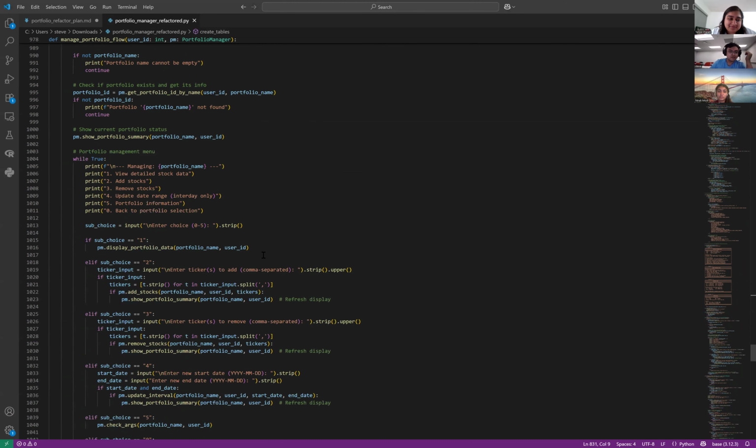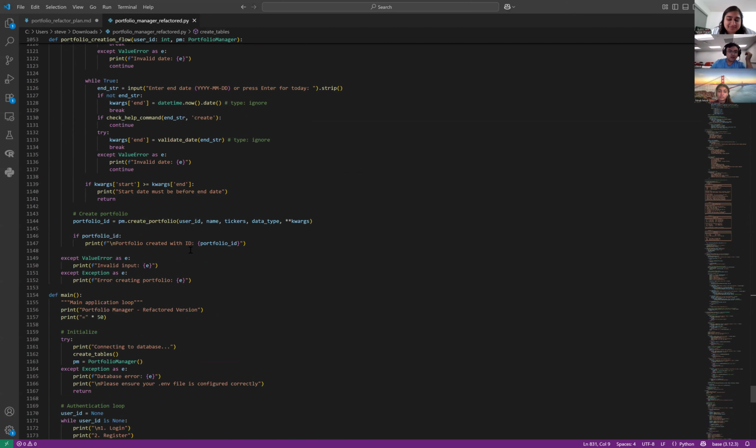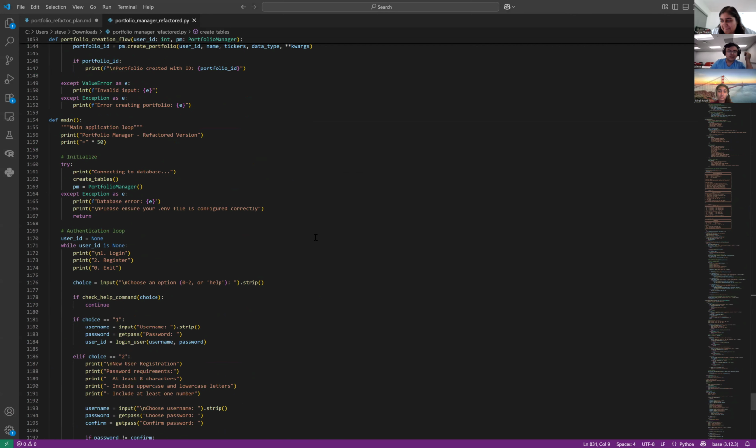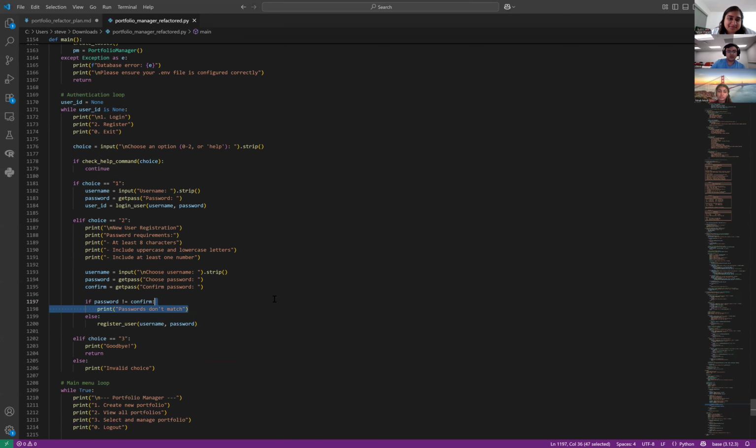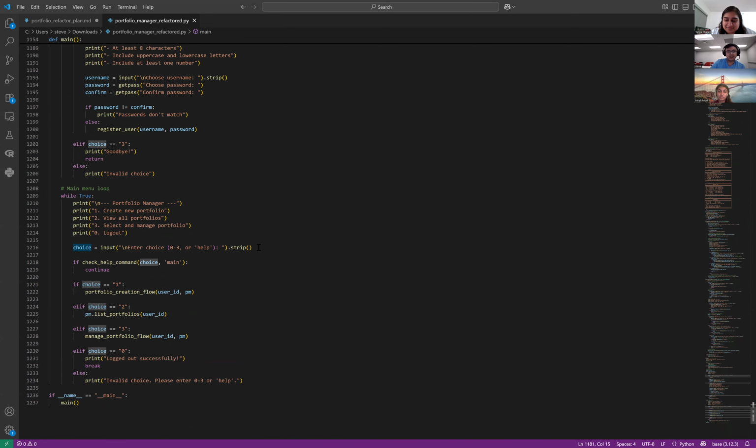And at the end of all of this is our main function, where we will call the database. You do require the .env. You get to an authentication loop where you can register and you can log in. And then, once you're logged in, you get to the portfolio manager, and then you can decide to either create new portfolios, view portfolios, select and manage as you wish.